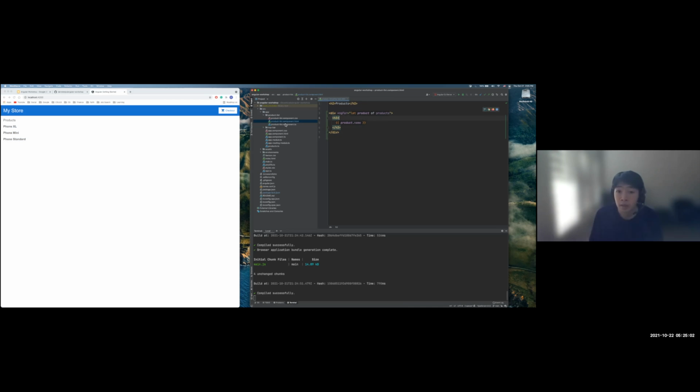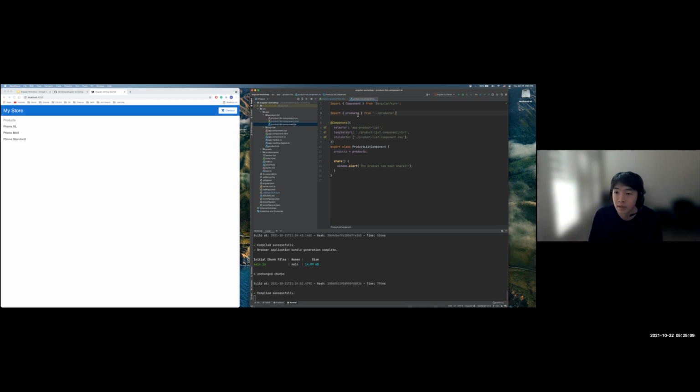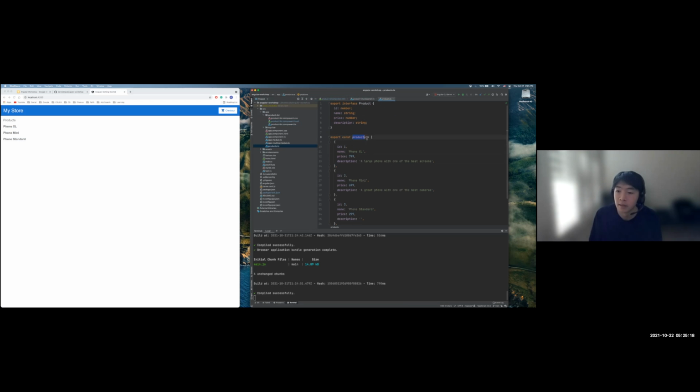The reason why that happens is because we imported products from this TypeScript file in the component, and then we set the variable products to the products from here. It's a little confusing name for variables, but this products carries over into this HTML file, and you can use products as a variable now with ngFor, and then you can display the name.